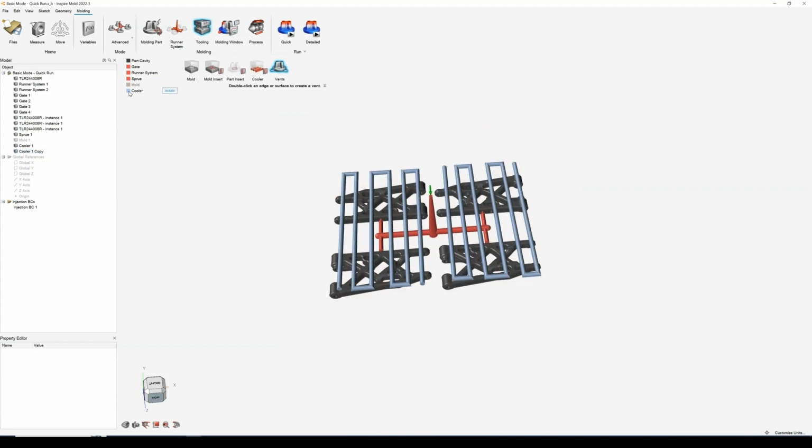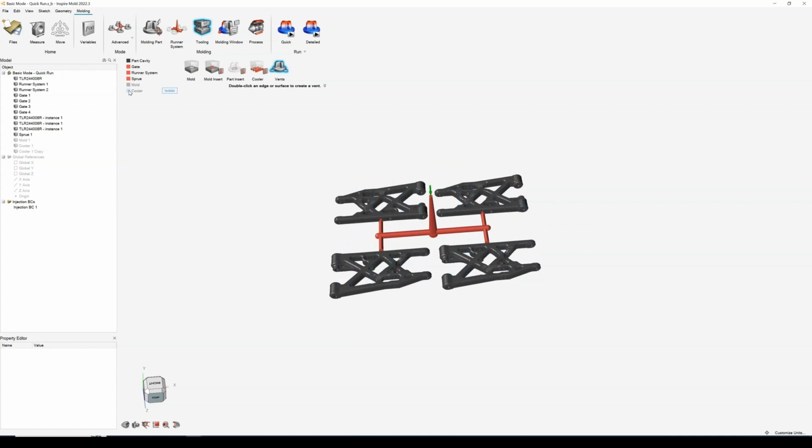So let me just hide my cooling lines. Every time you create something that's important, you can see that it appears here in the tree. So you can easily hide and isolate and turn things off.